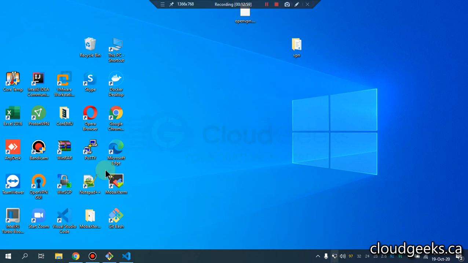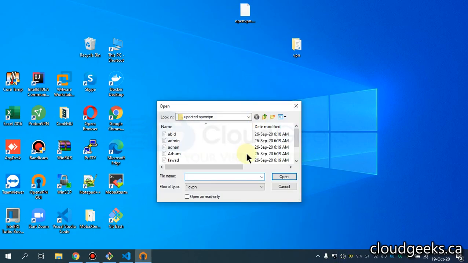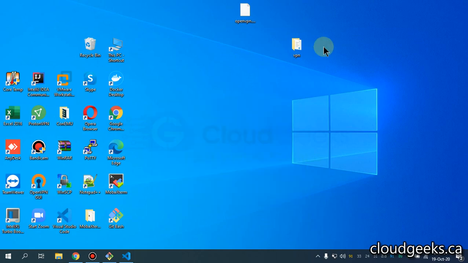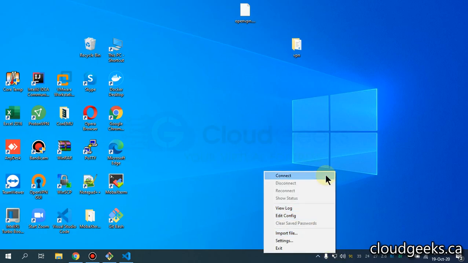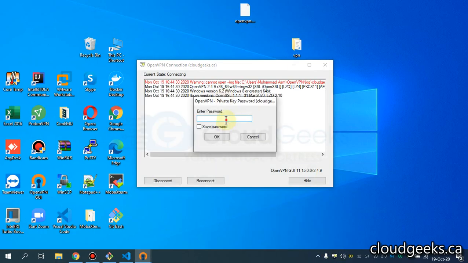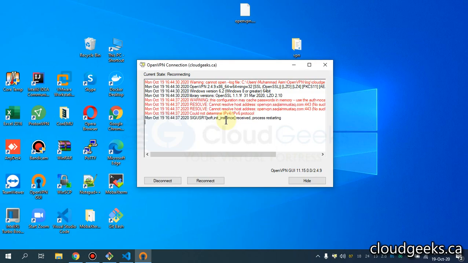Okay, guys, what I'm going to do, I've already opened this OpenVPN. I'm going to simply import this particular file, and let me just import this particular file. Okay, so guys, the file is successfully imported. I'm going to connect with this particular CloudGeeks CA. Hopefully, I'm able to connect with it. So I've provided the password which I've set up during my videos.